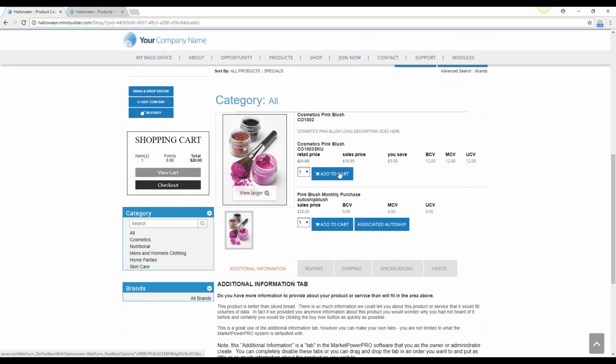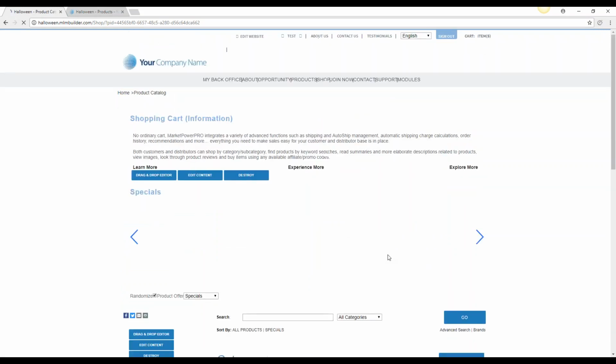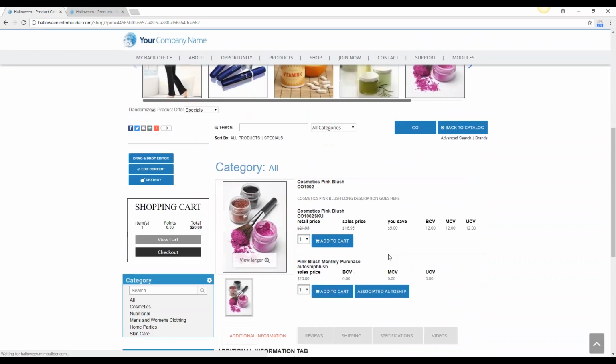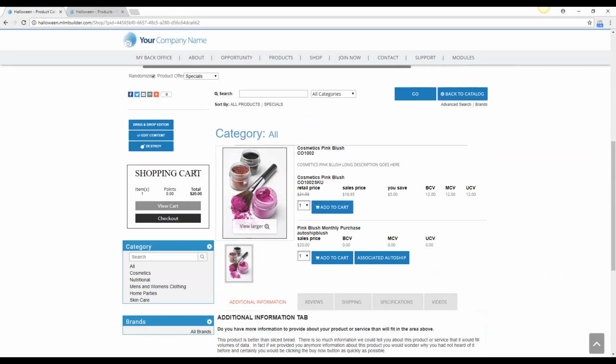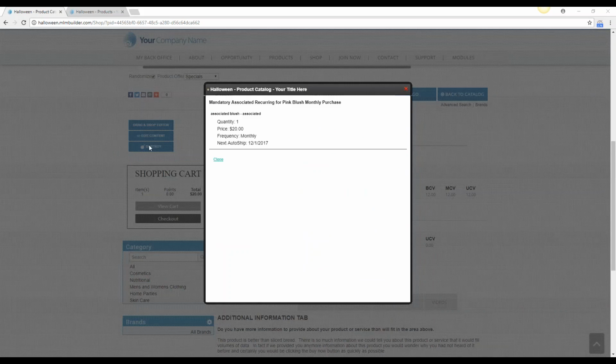So here's the one-time purchase. Here's the one-time purchase with an associated auto ship. So when I add this to the cart, I'm going to go ahead, and you will see it added to the shopping cart. Now if I click on associated auto ship, you will see that my monthly recurrence pattern comes up and how I have the auto ship configured, and you can see it's $20.